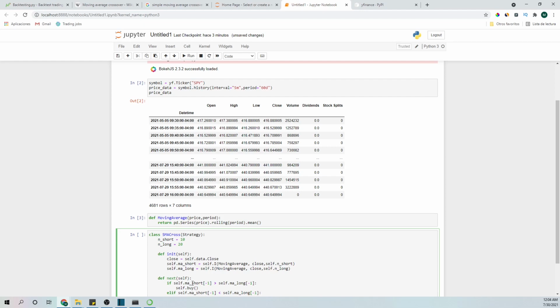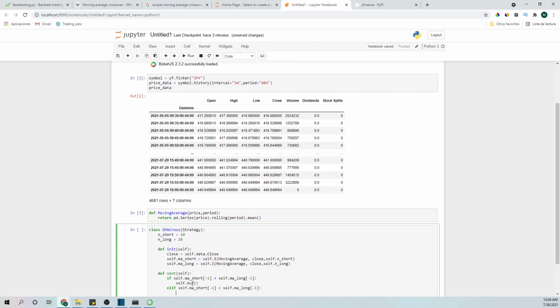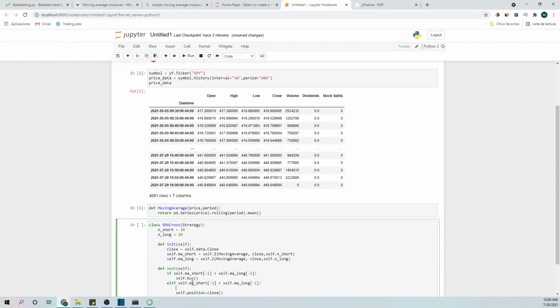In this case, we are not introducing short selling, so we'll just close the position: self.position.close. And before doing that, we'll have to check if we actually hold a position. So we'll do that also. If self.position, then close it.